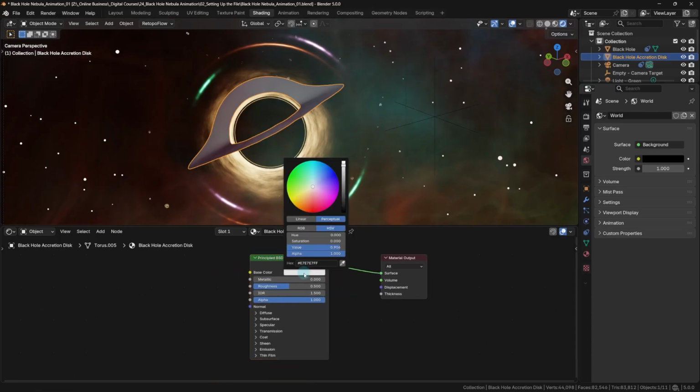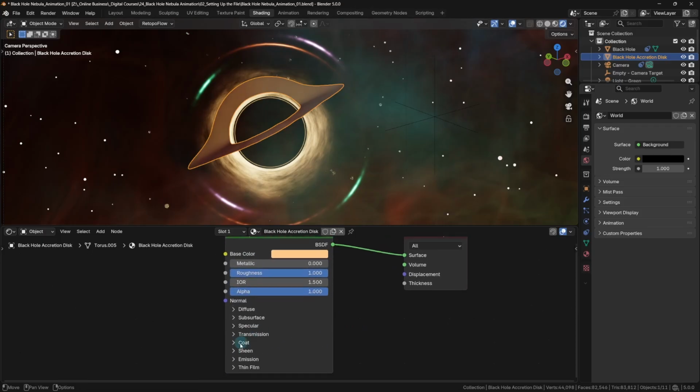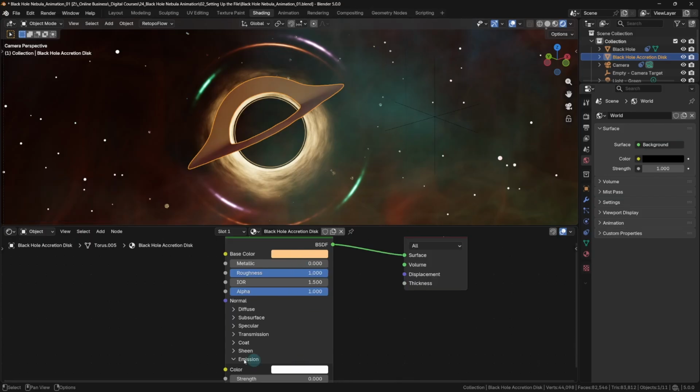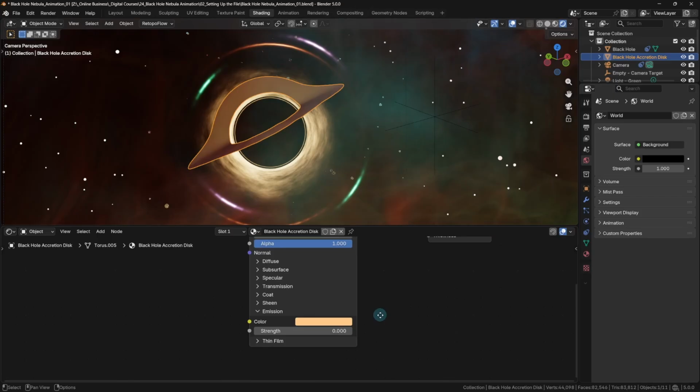First, we'll adjust the base color. Again, we'll use the same orange, 0.09 for the hue, 0.45 for the saturation, and then the value set to 1. Next, we'll set the roughness all the way up to 1. Now we can scroll down here to the emission settings. And then to avoid having to type this orange color in again, we can simply hover over this color, hit Ctrl and C to copy it, and then mouse over the color for the emission and hit Ctrl and V to paste it. Now we'll set the strength to 10. Alright, so now we have a basic glowing disk surrounding the black hole.